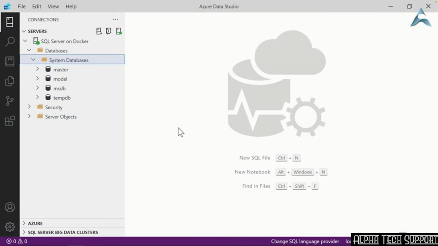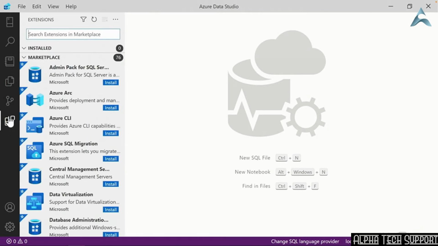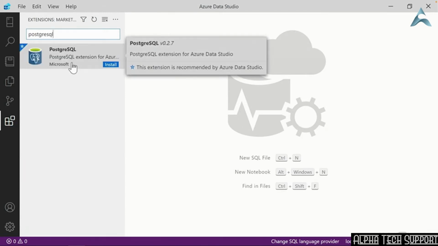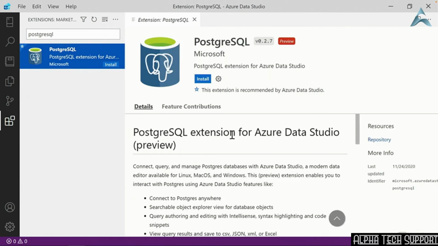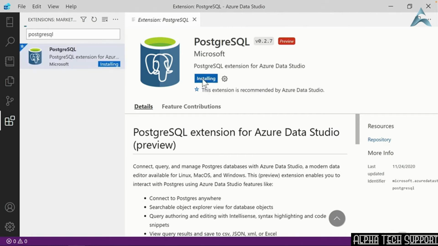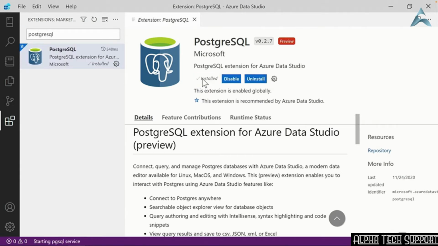Now we need to visit the extension marketplace to enable the feature. You'll find it using this icon here in the activity bar. The icon with the couple of squares will open up the extensions marketplace, or we can do a search for PostgreSQL. That'll find the PostgreSQL connection extension published by Microsoft. You can click on it to get some additional details about it, and then press the install button here at the top. That'll take just a moment to download the file and install it. When it says installed, you're ready to go.